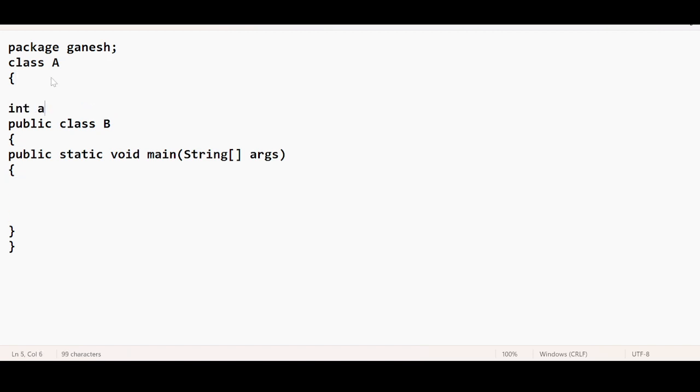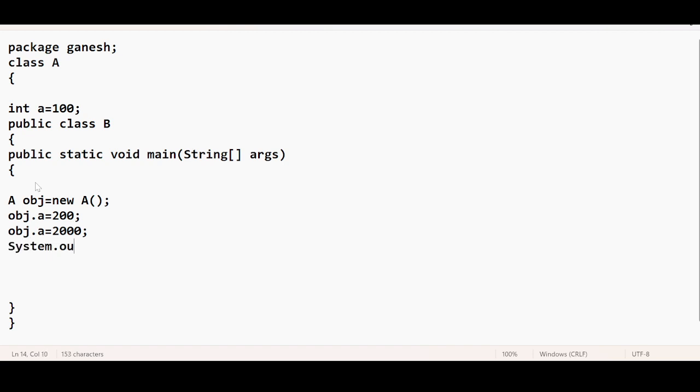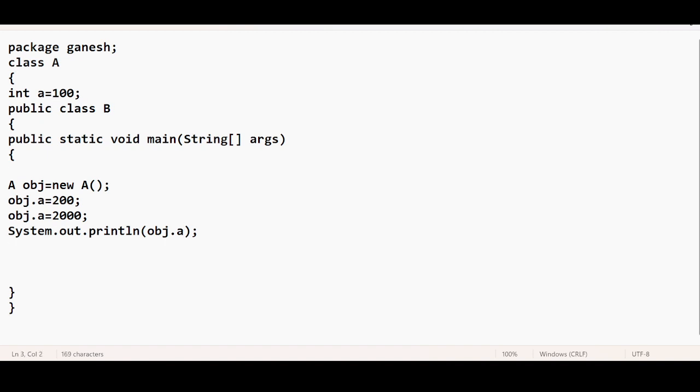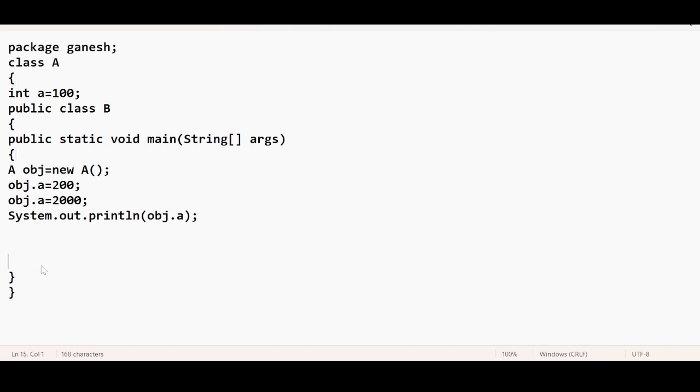So I have a variable like int a equal to 100. I am creating an object, A obj equal to new A. Now see what I am doing: obj.a equal to 200, obj.a equal to 2000, and System.out.println, printing obj.a. Can you guess the output for this first of all? Can you tell me what kind of output we can anticipate? The question is very simple, no?